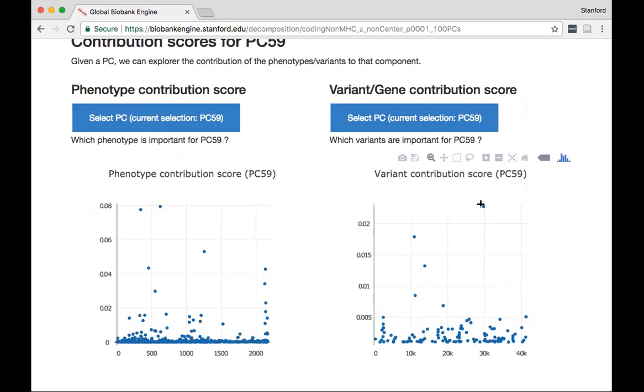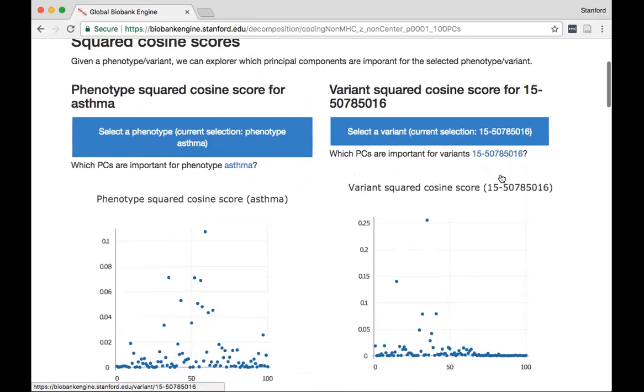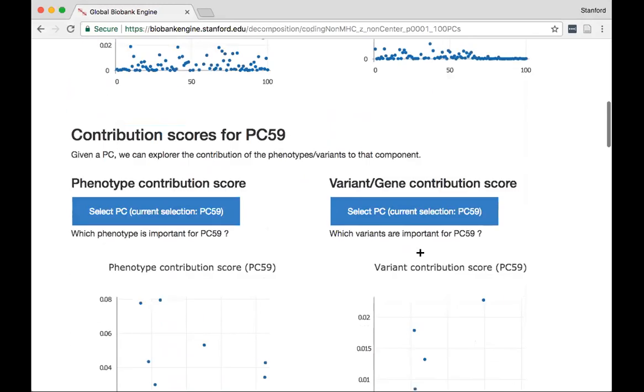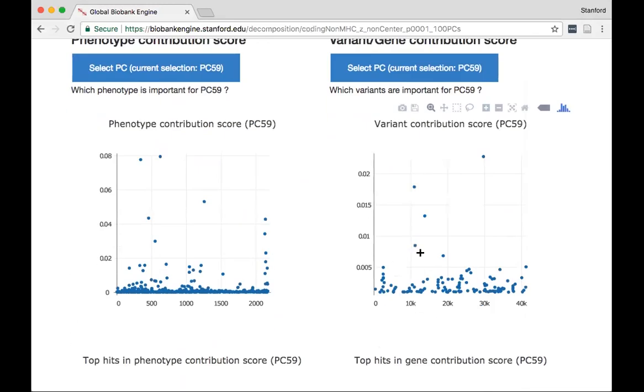If you click at one of the dots in this plot, let's say this one, you will have a squared cosine score for this specific variant. So you can easily go back and forth between squared cosine score and contribution score. One important characteristic you should remember is that having a high contribution score does not necessarily mean that the same PC pops up in the squared cosine score.